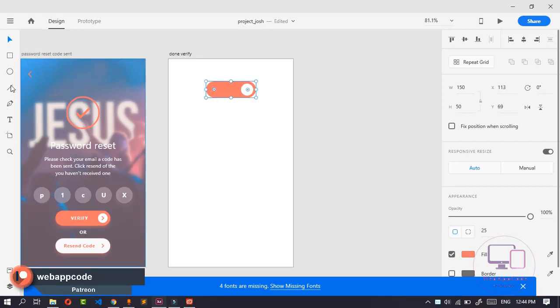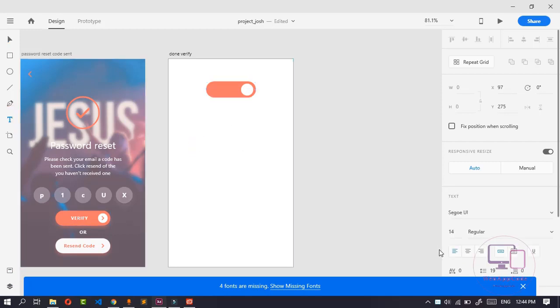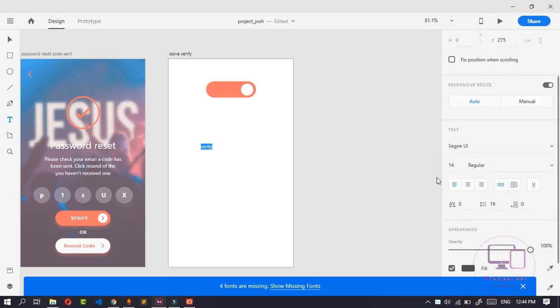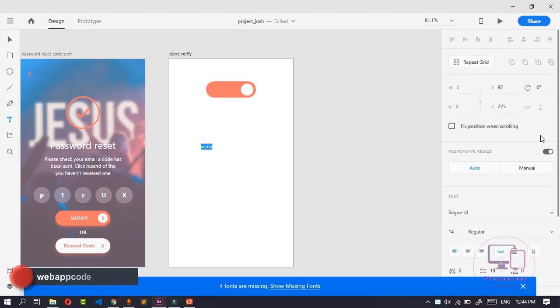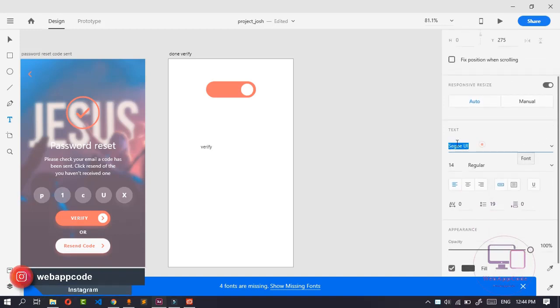So the next tool that I'm going to show you guys is the text tool, so that we can use it here to create a verify text. So for the verify text, I'll just click here and type verify text, like that, and we select it and use this tool on our left side to give it the font that you want to use. I want to use Cabin, just like that.